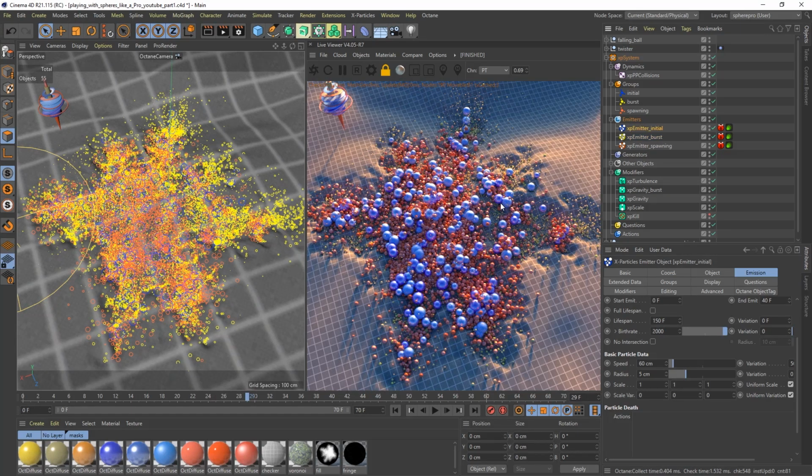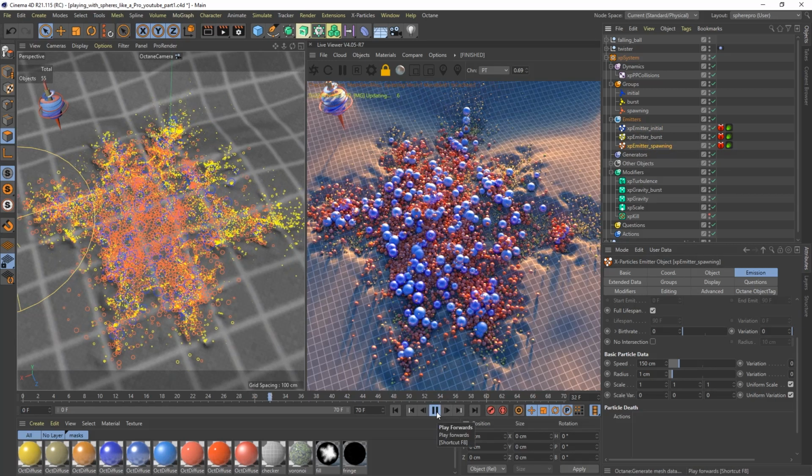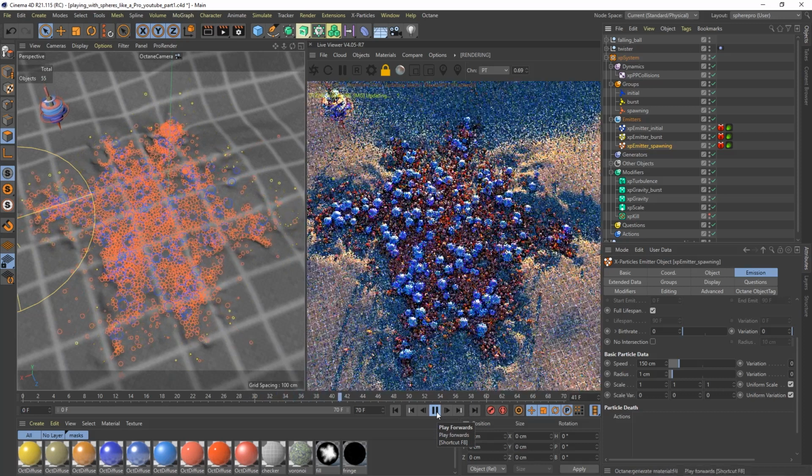And we also have blue ones. These are the big ones here, and they will have something special. When they collide, they will spawn red ones. So we also have some spawning system here. And all together, this is the effect.